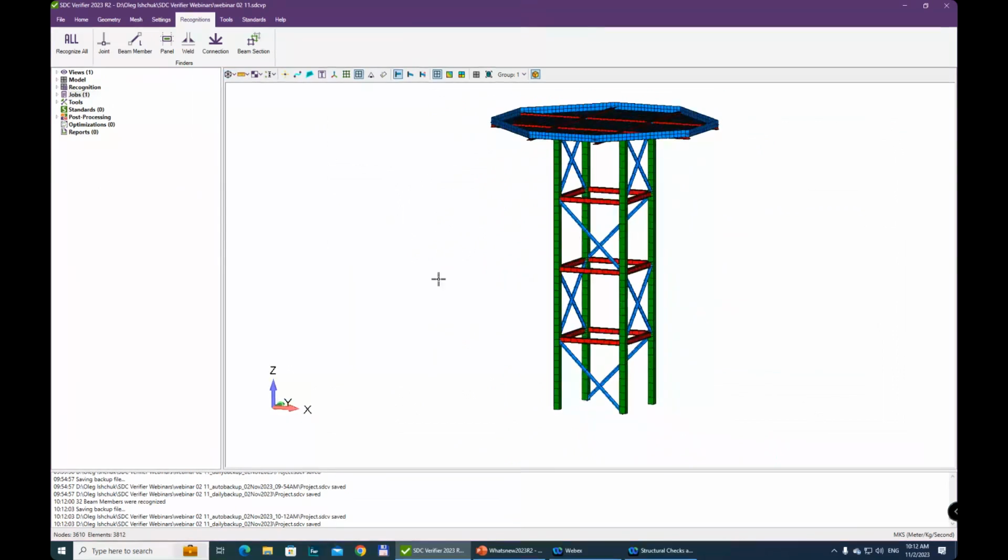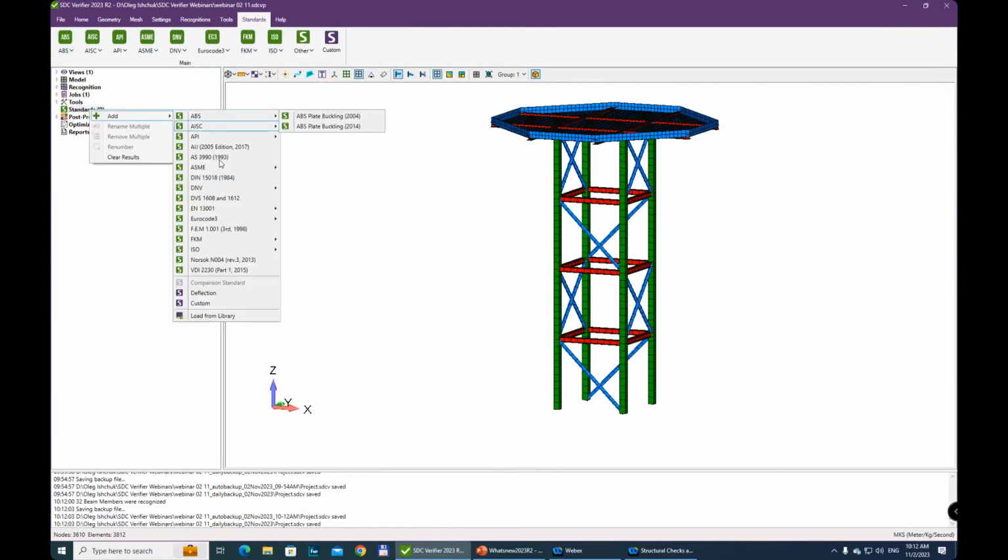Now we have calculated our model. We have some stress results, but is it okay for beam buckling, for beam member checks? Let's go to standards and create one of the new standards that we have. It can be done either through the model tree or through this tab on top where we have different standards available. So right click on standards, select add. You're adding a standard from the list or here from the menu on top.